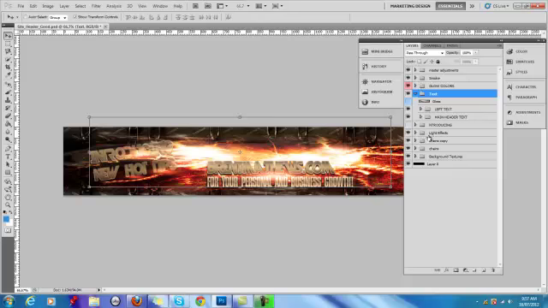I called this light effects. I don't know if I like that name. It kind of throws me off. The light effects, I don't know. Maybe change it to, I don't know, forging fire or something like that. Welding spark or something. I don't know. Something like that. But you get the idea. Name it so that you know exactly what it is you're looking at.